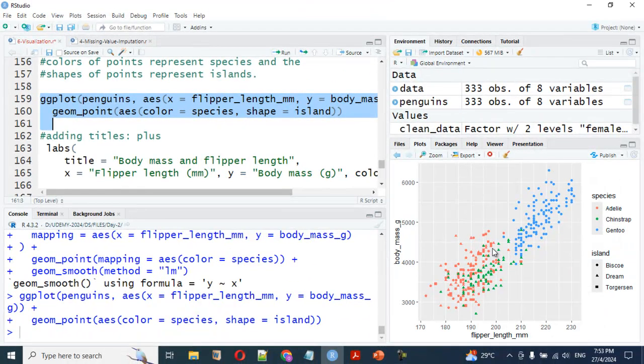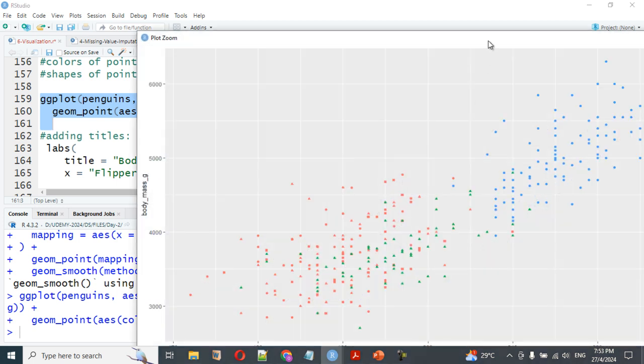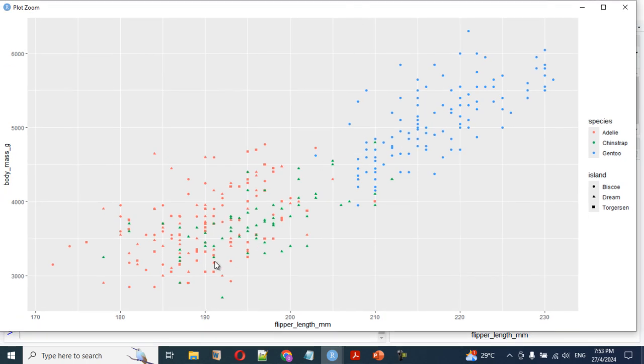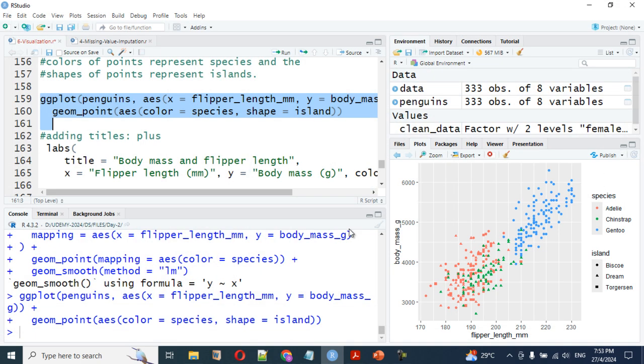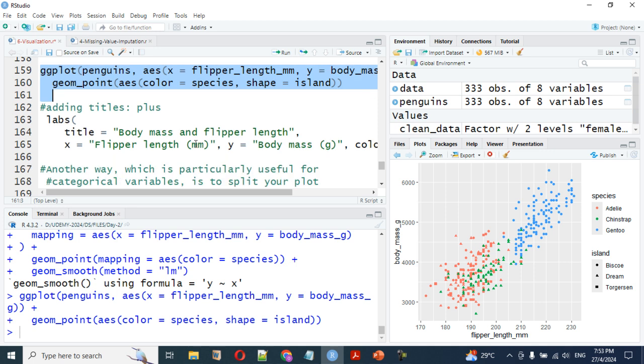You see now, we are having different shapes. Look at the species, it gives us the color, but island gives us the shape. If I zoom this out, you can see what I'm talking about here. We know under each island how many species we have, by color and shapes, for both body mass and flipper length. So you see that.